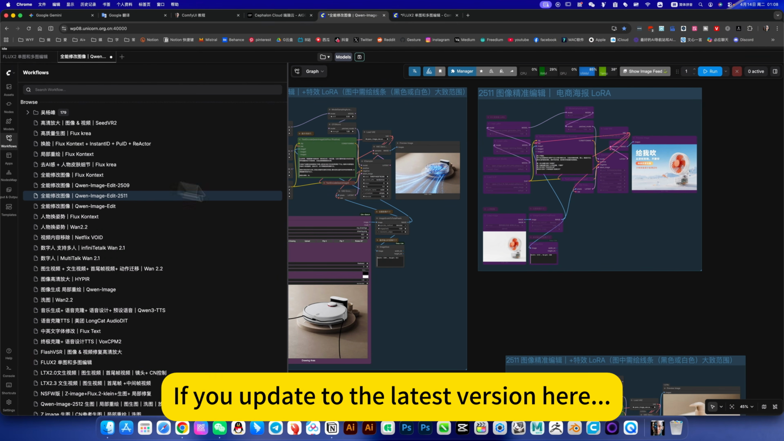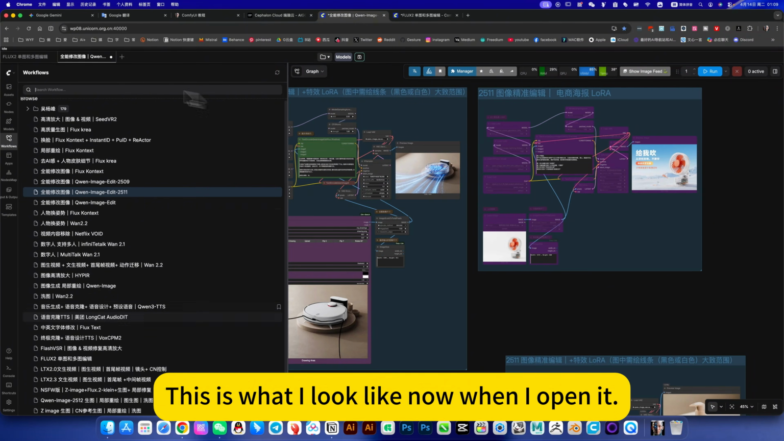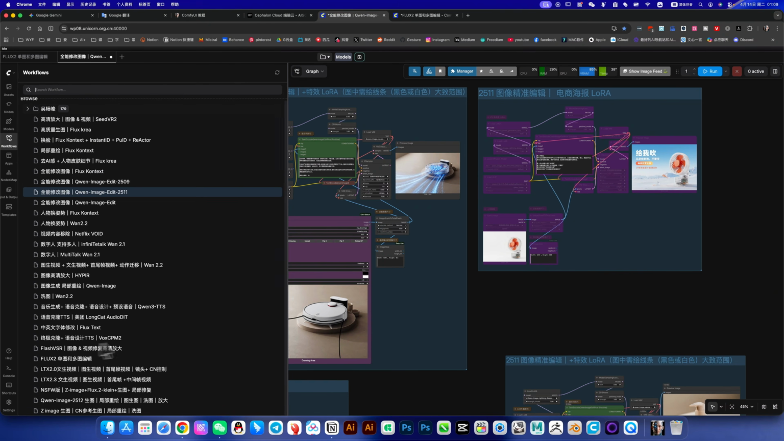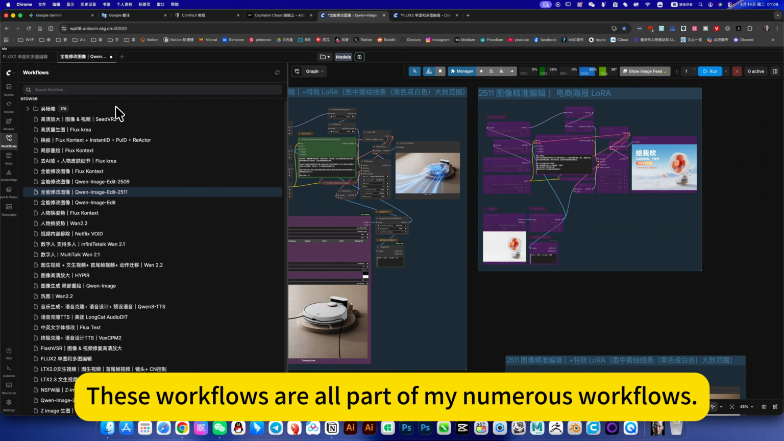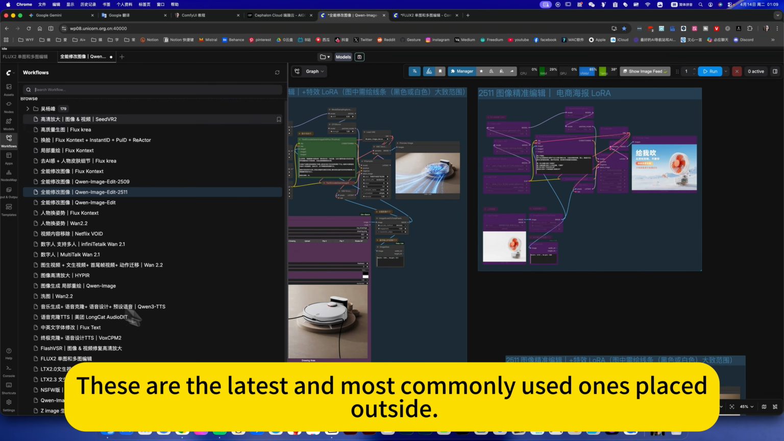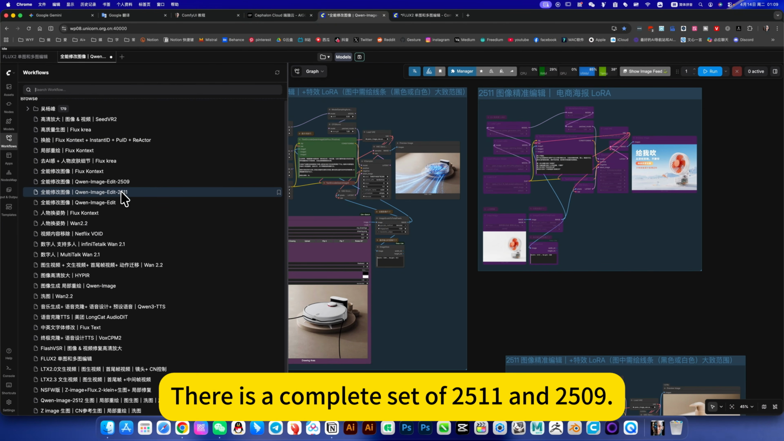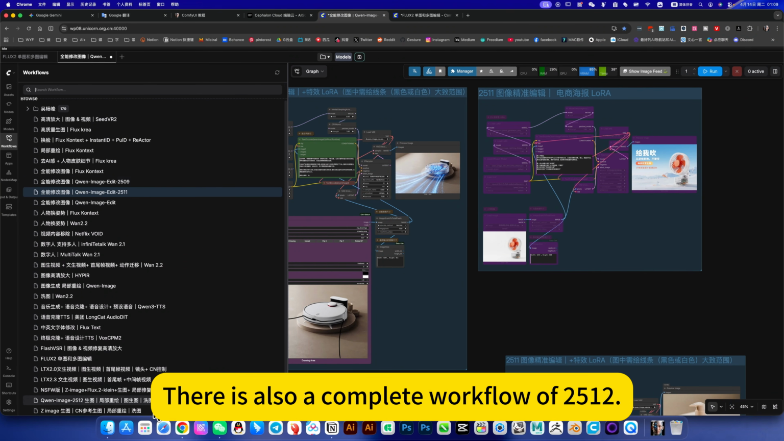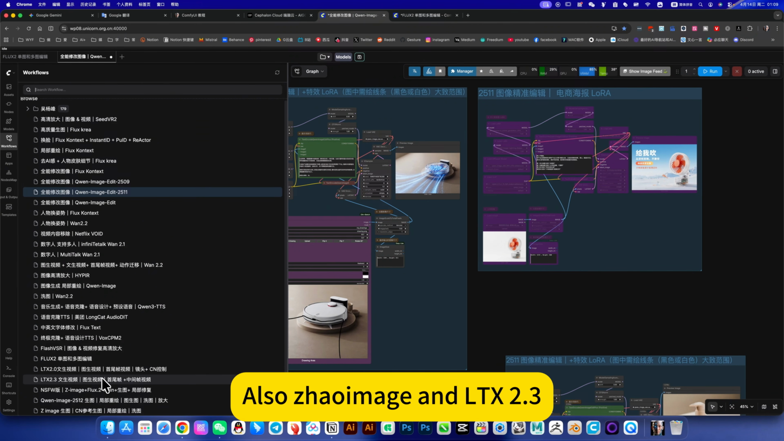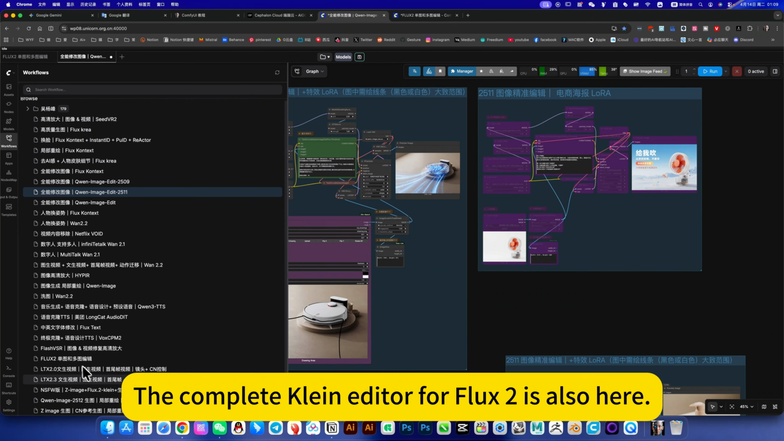If you update to the latest version here, this is what it looks like when I open it. These workflows are all part of my numerous workflows. These are the latest and most commonly used ones placed outside. There is a complete set of 2511 and 2509. There is also a complete workflow of 2500. Also draw image and LTX 2.3. The complete editor for Flux2 is also here.